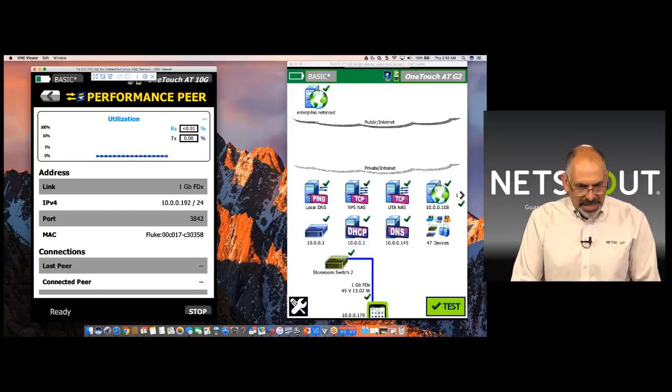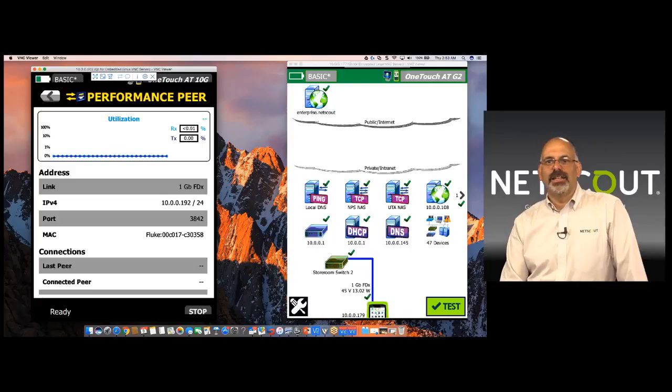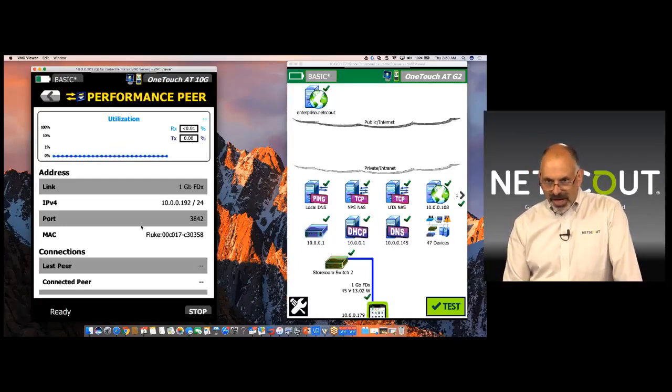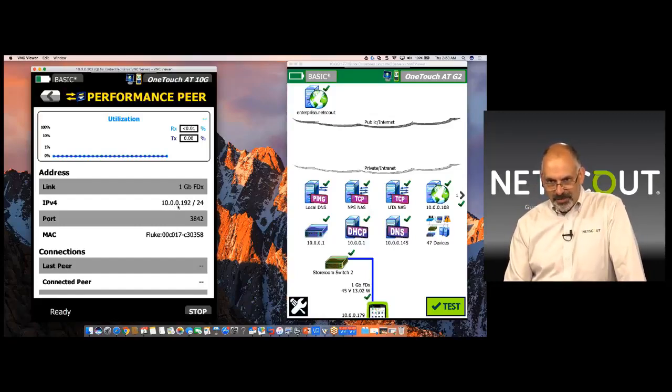One of the questions: can I set up a performance test using port A and port B? I can't, but that's an interesting idea. We're going to see that something like that works with wireless. Another question: can you use the OneTouch AT as a reflector? What we can do is have it be a performance peer. So we're going to set up a couple of different tests. Right now, we've got a OneTouch AT 10 gig set up at 192, and we've got our Link Runner AT2000 set up.